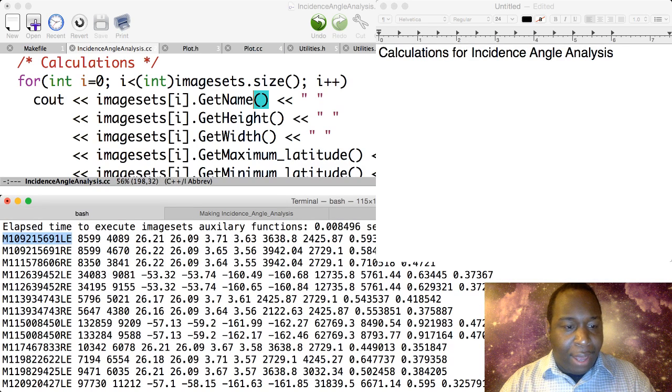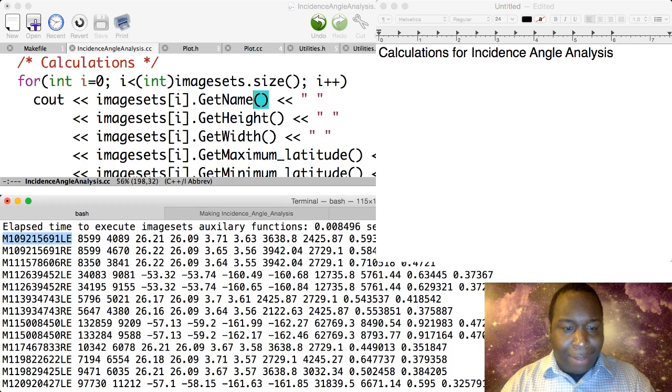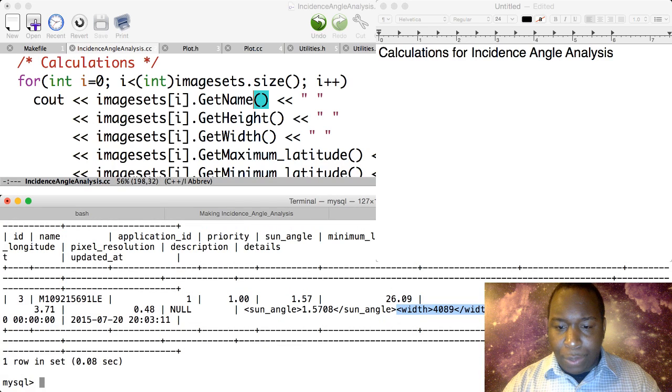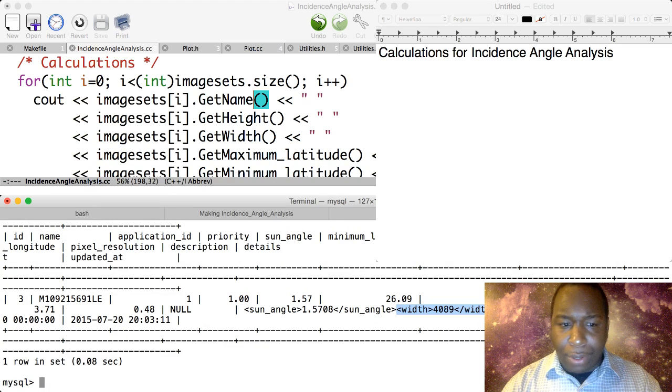So my columns are ordered such that the second column should end up giving me the image's height. The third column should give me the image's width. So 8599 is the image height. 4089 is the image width. And so it is copying that information correctly, as I can see here. The next thing I want to look at are the maximum and minimum latitude values for the image. 26.21, 26.09 are the maximum and minimum latitudes respectively. 26.21, 26.09, that's correct. 3.71, 3.63 are the maximum and minimum longitude values. That's correct.